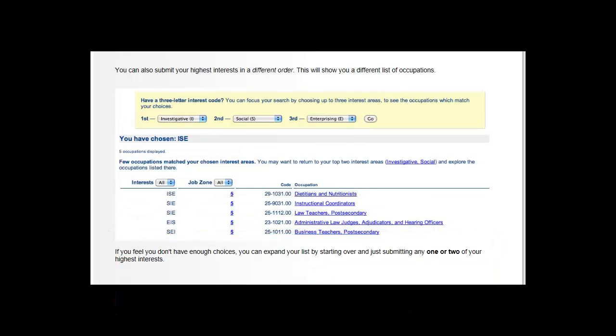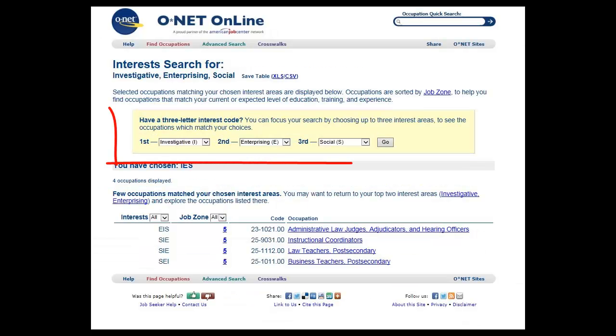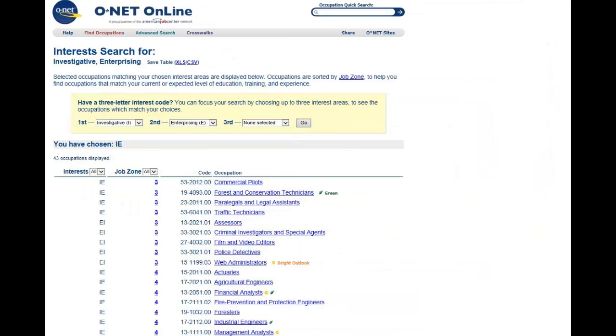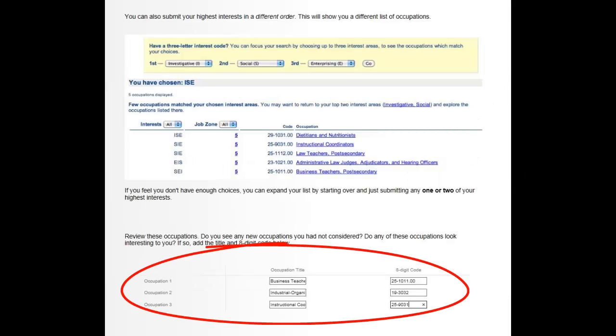Sometimes your list may be short. There are a couple of ways to get a longer list of jobs that are still a good fit for you. First, try entering your interest codes in the boxes in a different order. If your list is still short, try dropping one of your interests and search on your top 2. If any of these occupations look interesting, enter the occupation title and O*NET code in the boxes provided.